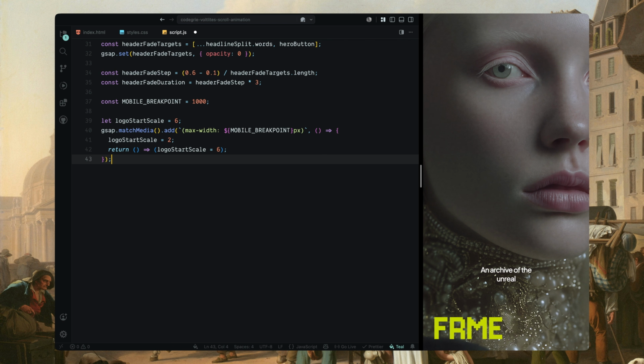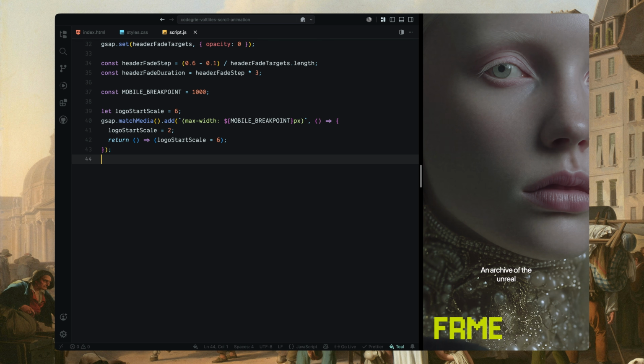Next, the responsive logo scale. The logo starts scaled up big, but that bigger scale is too much on a small screen, so I want it to start smaller there. I'll pull the breakpoint out into a constant, then use GSAP's own matchMedia to handle it. When the screen is narrow, we set the logo start scale to the smaller value, and matchMedia's cleanup function flips it back to the larger value when the screen widens again, so it swaps automatically as the screen crosses that breakpoint, with GSAP managing both directions for us. Next, the heart of it, our first ScrollTrigger.